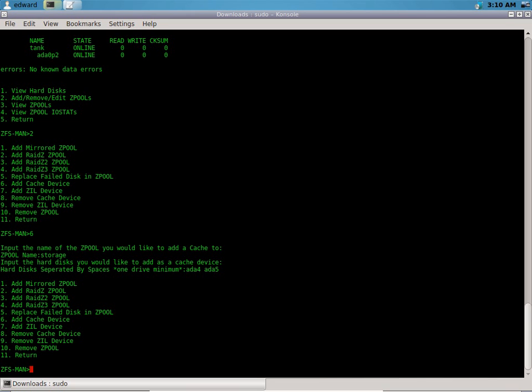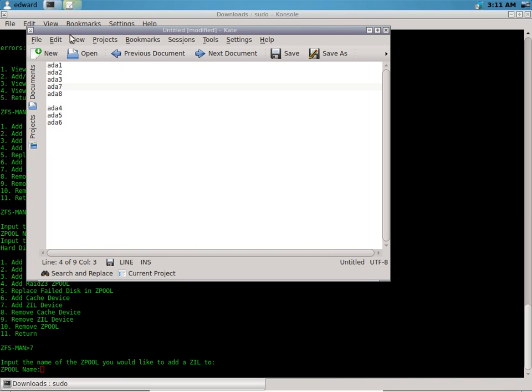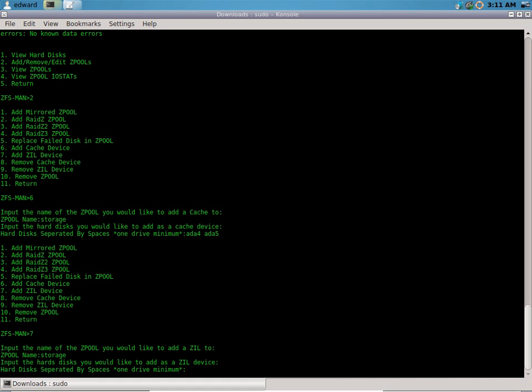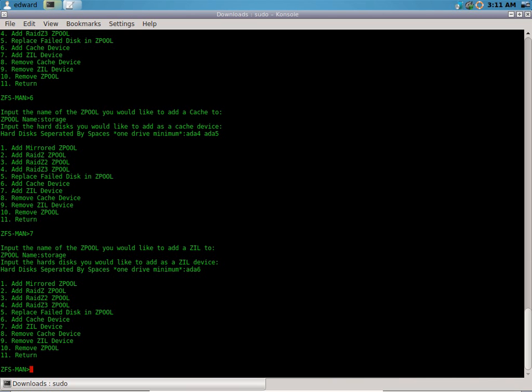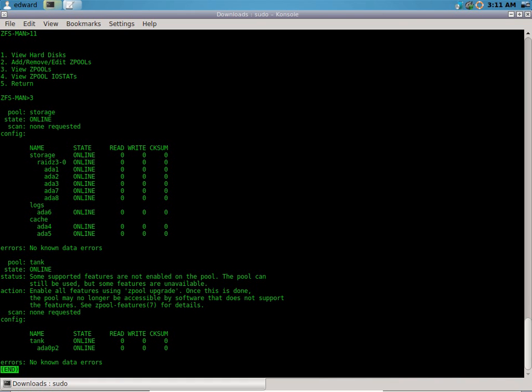Great. Now let's go ahead and add a ZIL device, which is option 7. Now we just used 4 and 5, so 6 is our last one. Storage pool, or Z-pool name, storage, ADA 6. Looks good. No errors or anything, so let's go back and view our Z-pools. And there they are. There's our log, our ZIL, there's the 2 cache drives.